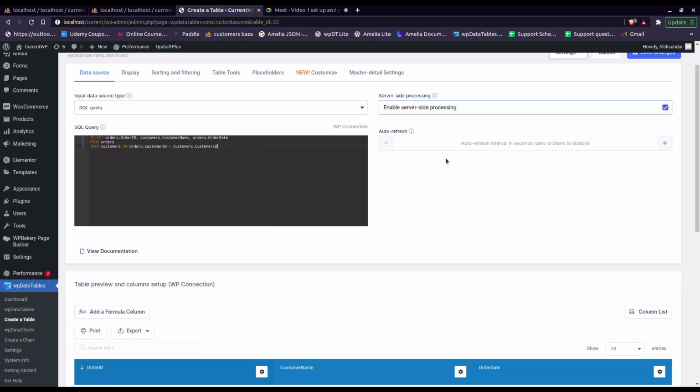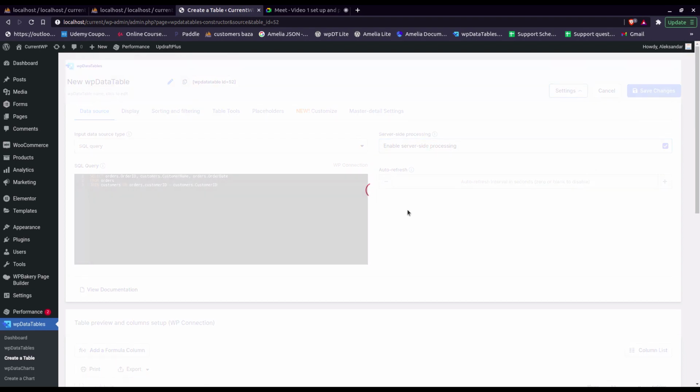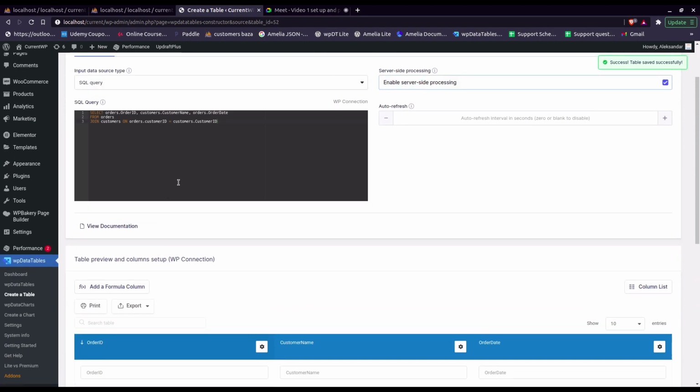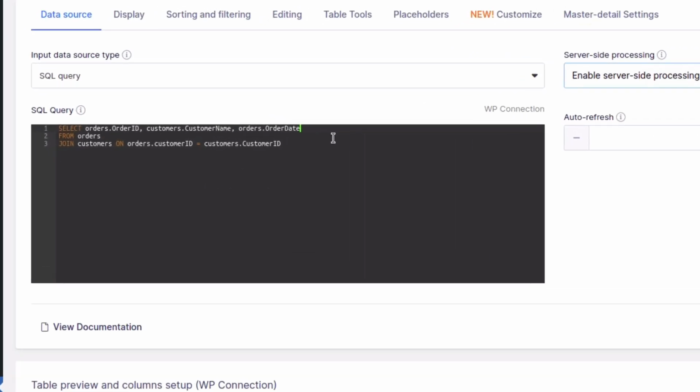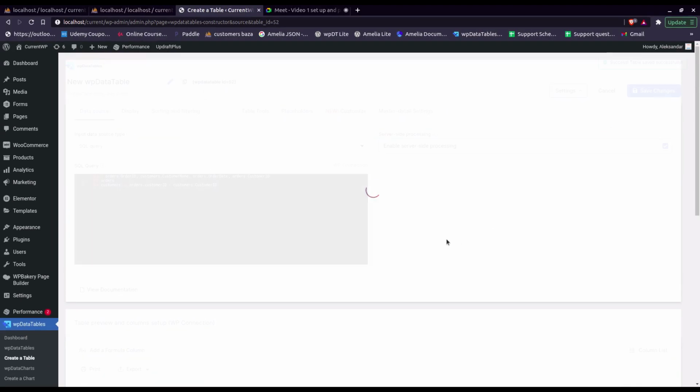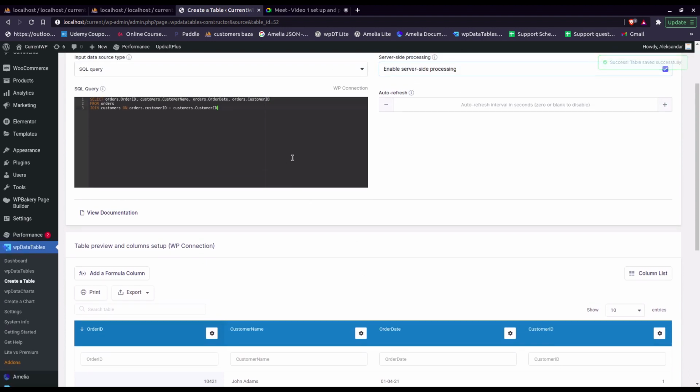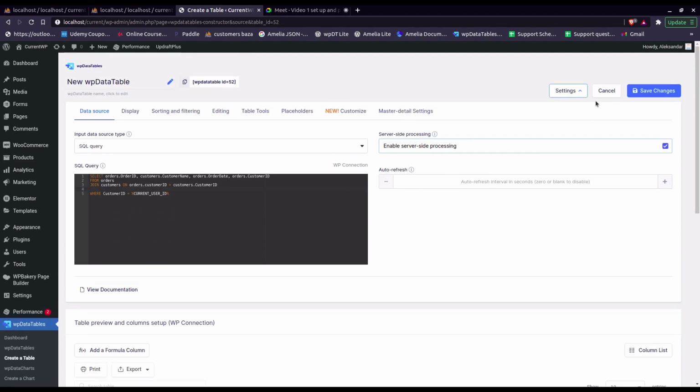Nope, something's wrong. Let me see if this works. Okay, so this works fine. We can simply add orders dot customer ID so it shows up. Customer ID, here it is, where customer ID equals the, okay, I already copied the entire condition. It's not working because I'm doing something wrong.